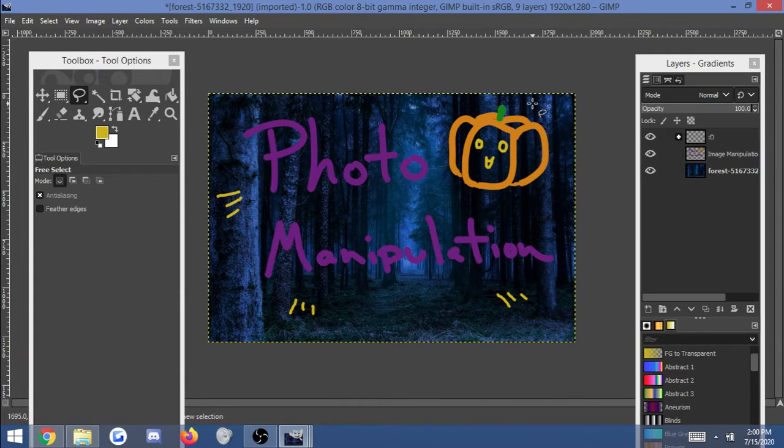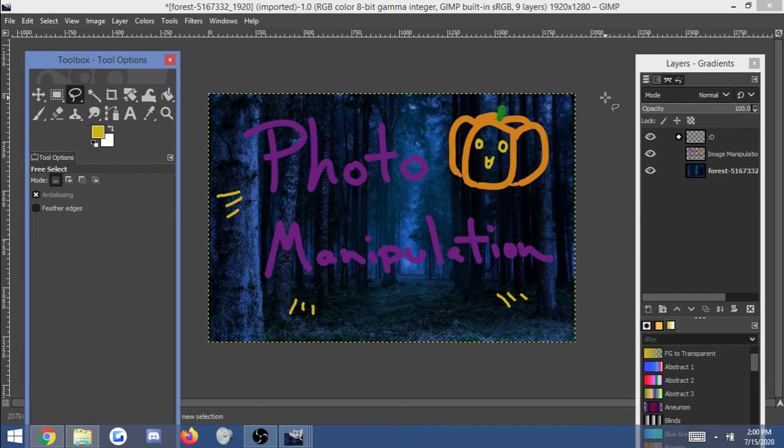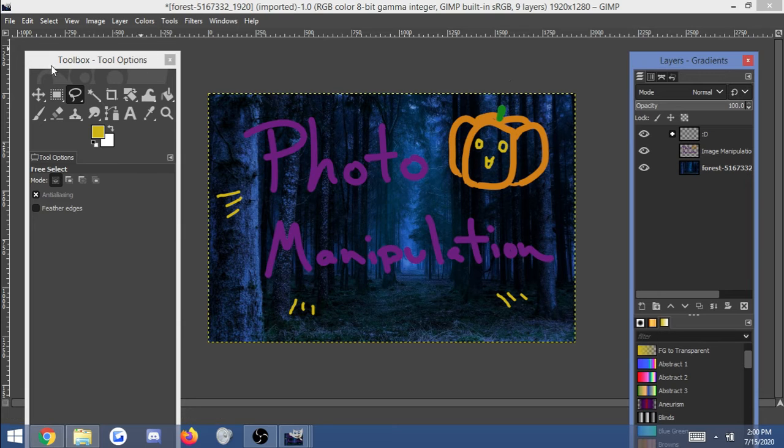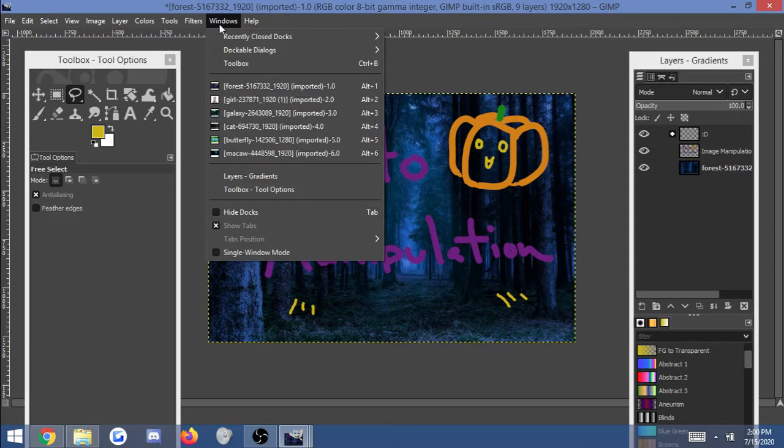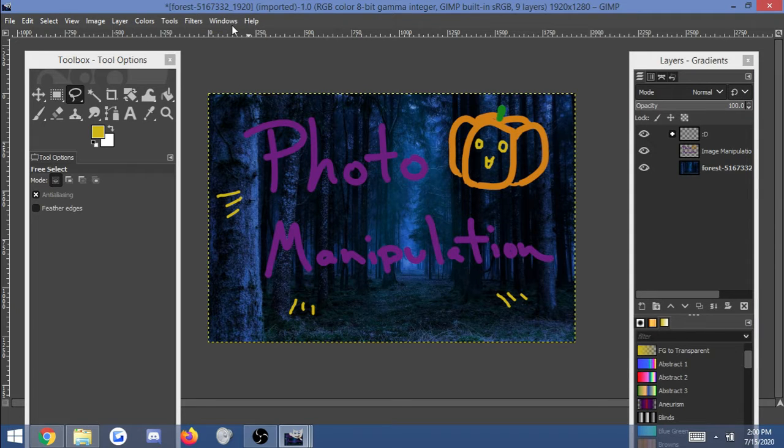Today, we're going to be using the software known as GNU Image Manipulation Program, otherwise known as GIMP. This is a free software that you can find online. It's a good stand-in for Photoshop. And before we get started on the actual photo manipulation, we're going to want to make sure we have these two docks open: the toolbox, tool options, and the layers, gradients. These can be found under the Windows drop-down menu. Once you have these open, we can continue.